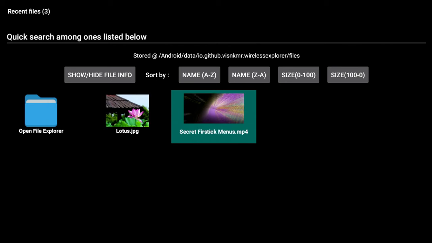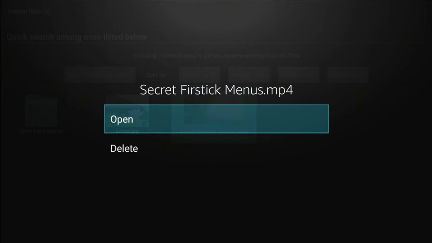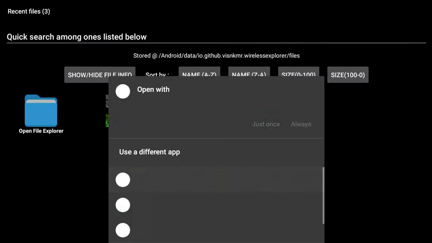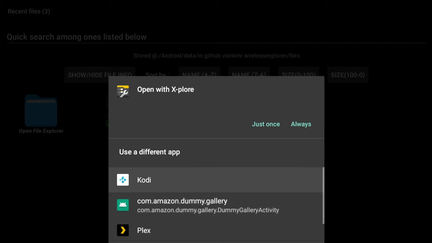Let's go ahead and click on it. Now I have the option to open. So I can pick a player. I can use Kodi, I can use Amazon, I can use Plex, whatever player you have. If you have the MX Player, you should be able to use that as well. We're just going to stick with Explore. Let's go ahead and open it.